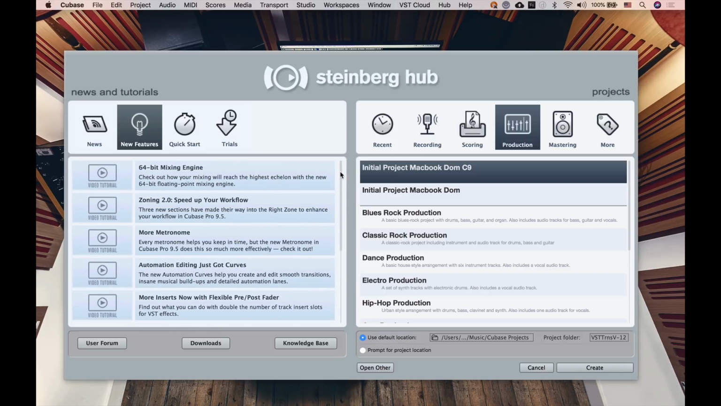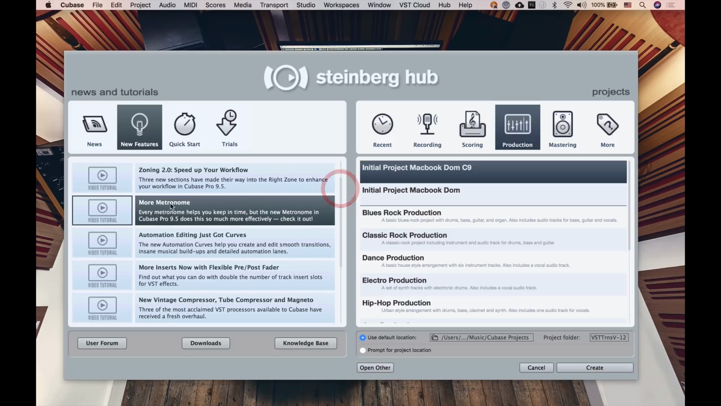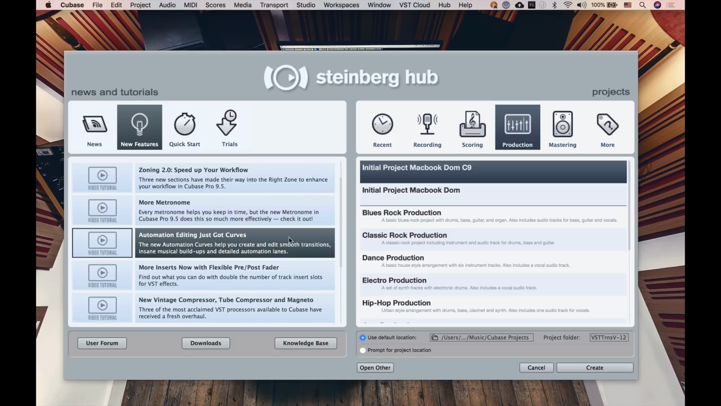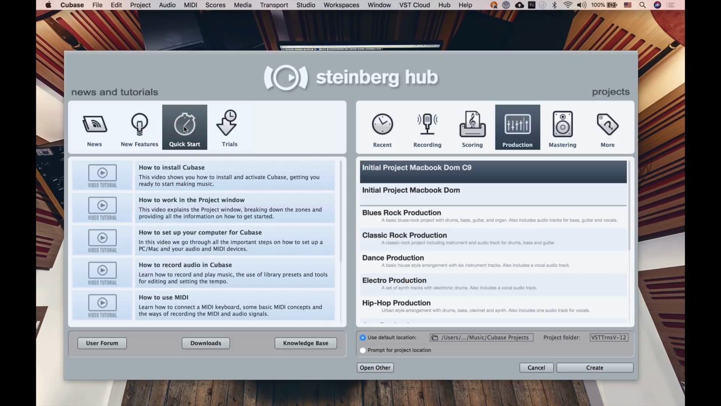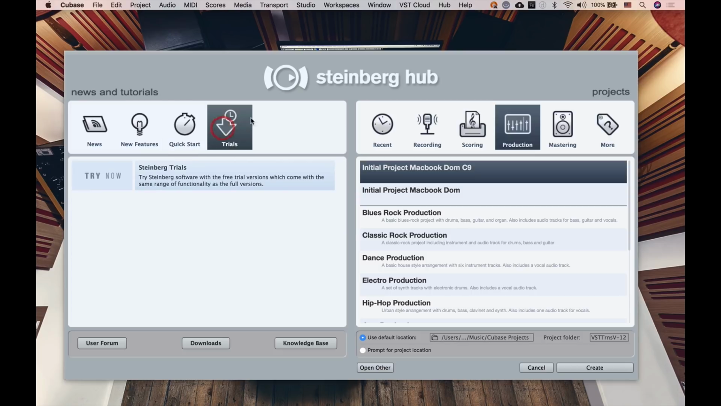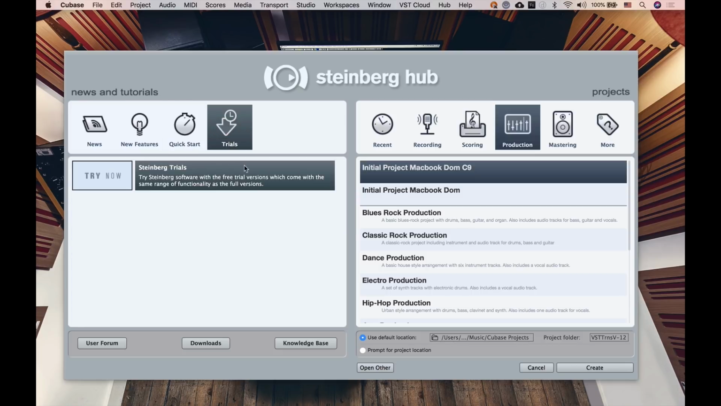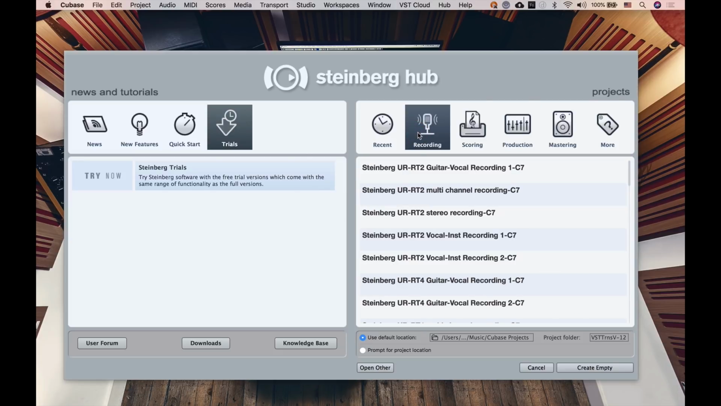For example, here in Cubase, it talks about the latest additions like the metronome, the 64-bit mix engine, and so on and so forth. The quick start gives you some really interesting video tutorials so that you can watch and you can start using Cubase like this. It's very, very useful. And of course, there are some trials if you want to try out some software from Steinberg.